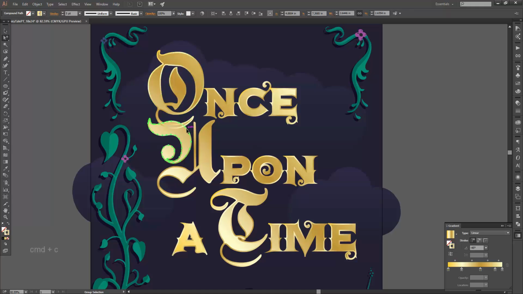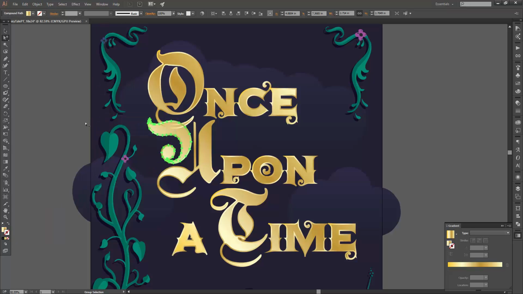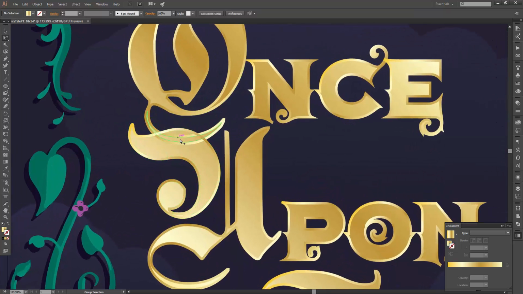Now click once on the top portion of the U in the part that overlaps with the O. Press Command C to copy, then click off the word into an empty space and press Command F to paste in place. Again, go to Object, Path, Outline, Stroke. Use the Group Selection tool to select the inside of the path and press Delete.